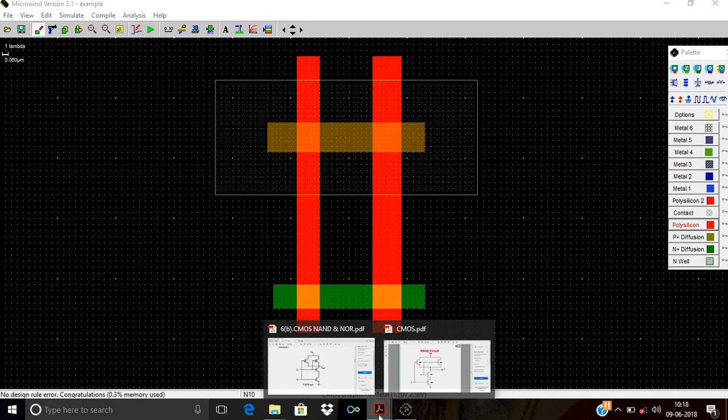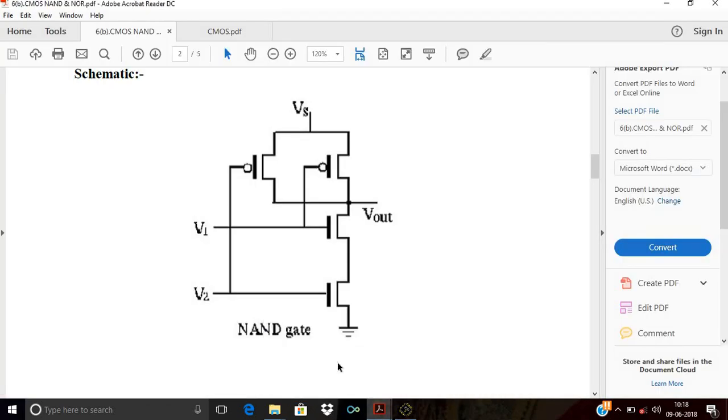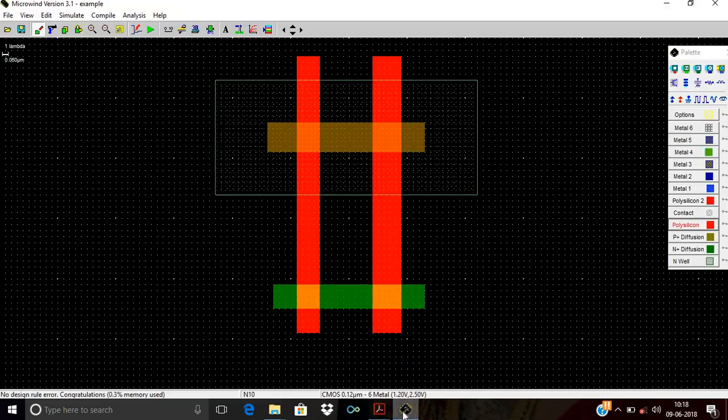Now you have to make the connections. How to make the connections? Here you have to short the source of both P channel MOSFETs together and connect to VDD. Means you have to short the sources, and you have to short the drains also to connect to the output. Again here I will consider the outer side as the source. I will check the DRC to see.